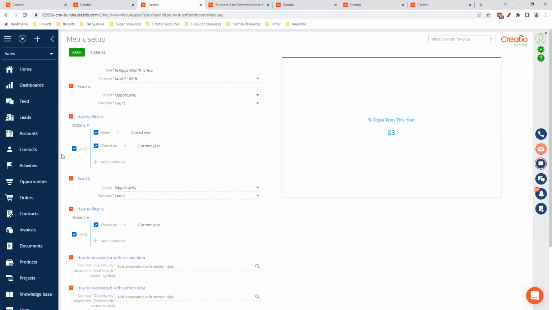And then what you do is you set up how to calculate number A in this formula and how to calculate number B in this formula. So how many opportunities have I won this year is my A, stage is closed on this year, versus how many opportunities total have I closed this year? My filter is just closed this year, so dropping off that stage filter. And so I'm saying take the number of opportunities I've won divided by the total number of opportunities I've closed and multiply it times 100 so that I get 83 instead of 0.83.